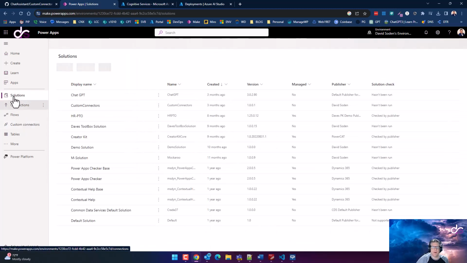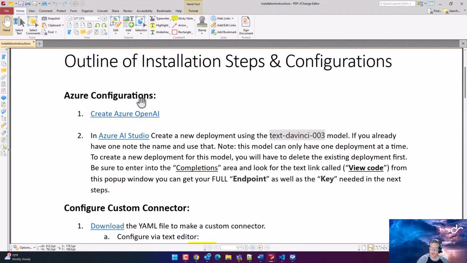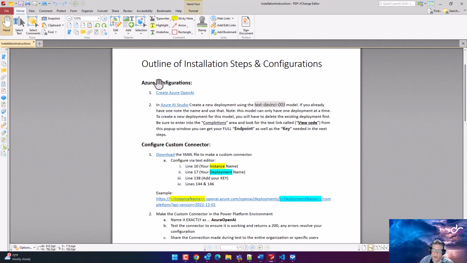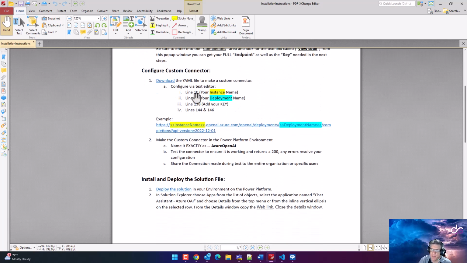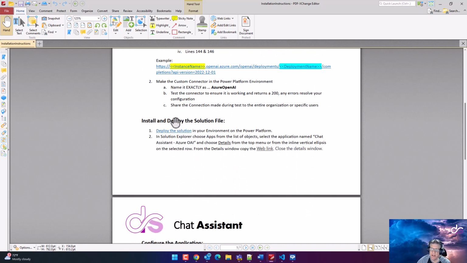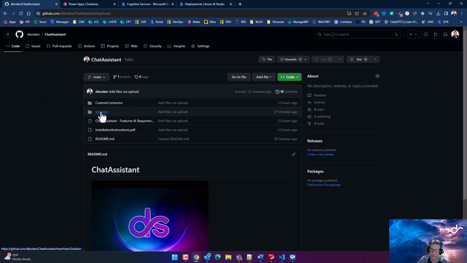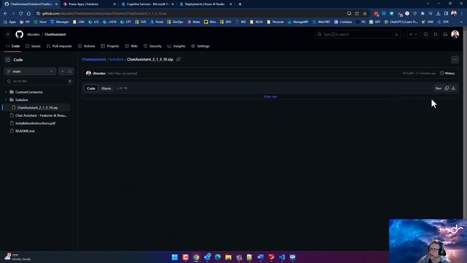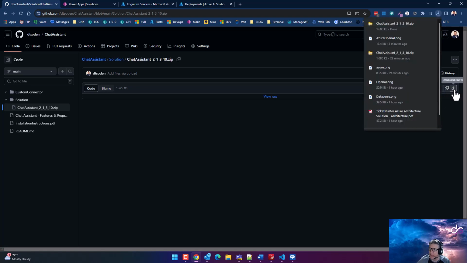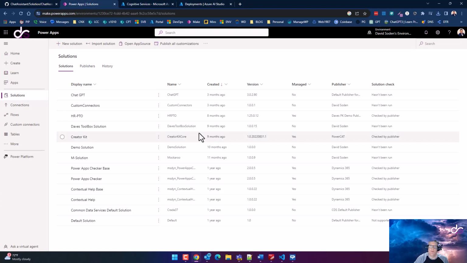All right, now we're going to come over here to click on Solutions to go to the next step. So let's go circle back and consult the installation documentation. So a couple things. We've gone through the Azure. I just went through with you the custom connector, and if you just follow here the lines, I've explained the examples and how it correlates to the Azure configuration. Now what you want to do is install and deploy the solution file. So we'll jump back over here and we'll come back over here to Chat Assist. We'll drill into the solutions folder. We'll click on this zip and we'll click the little download. That should download it now into the local area. Click back over to the solutions area.